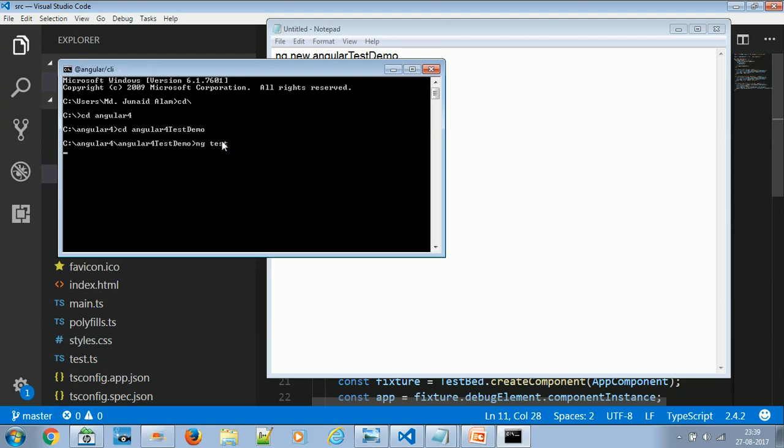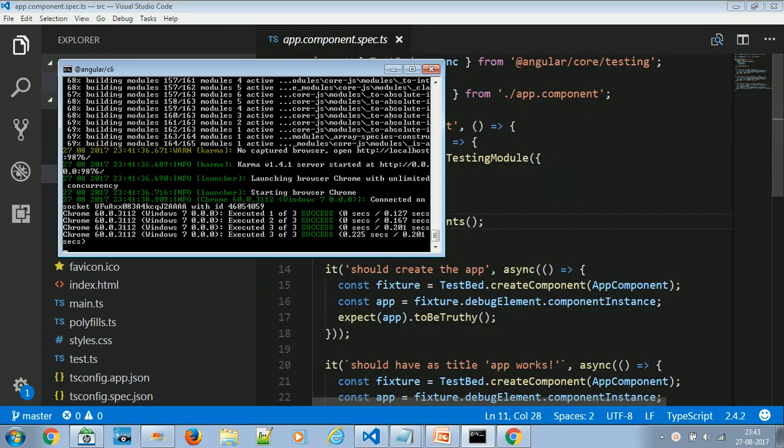Once you say ng test, it will configure and pull out all the files for Karma, the test runner, along with the Jasmine testing framework. After this has finished executing, you can see the result in the console. This will take some time, so we'll just need to wait for it. Okay, and now finally we have that executed.